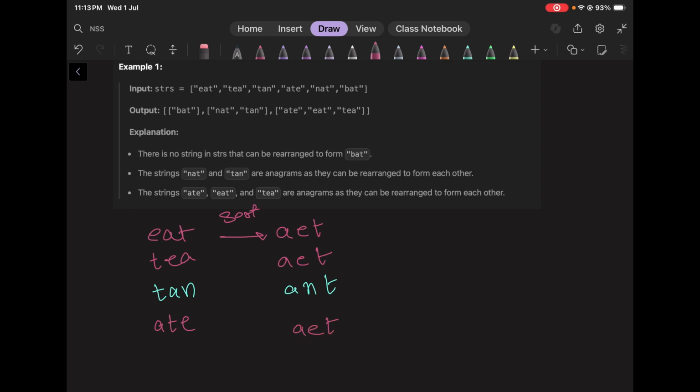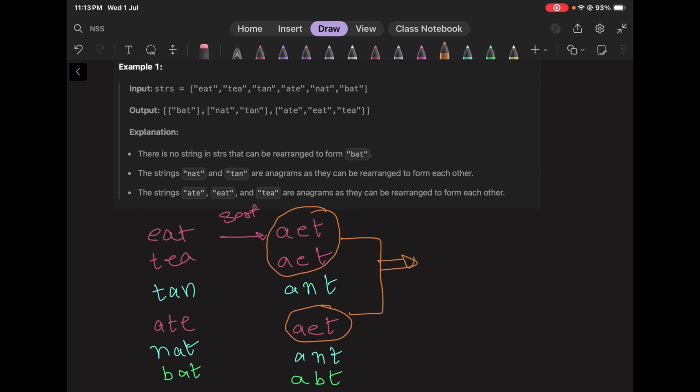Then I got NAT. So after sorting this would lead to ANT, and at the end I have got BAT. Post sorting I get ABT. So what we can observe is that these three strings are same.